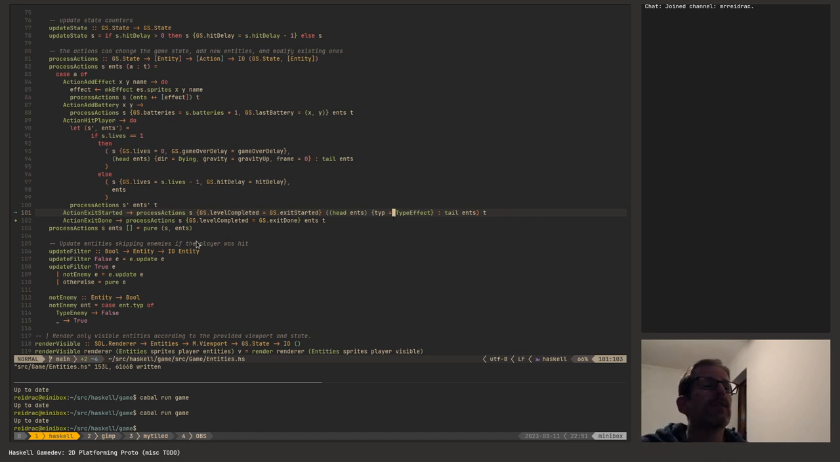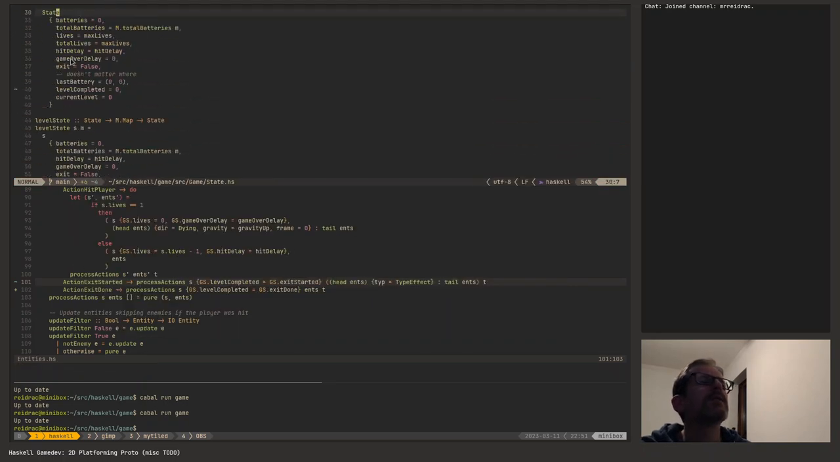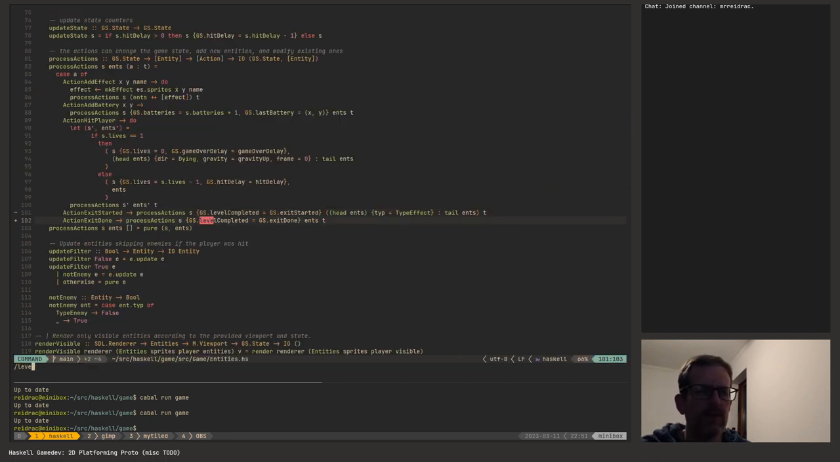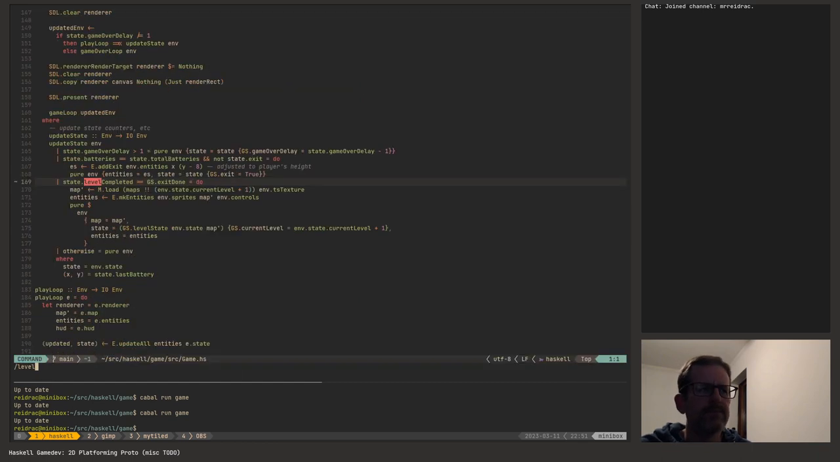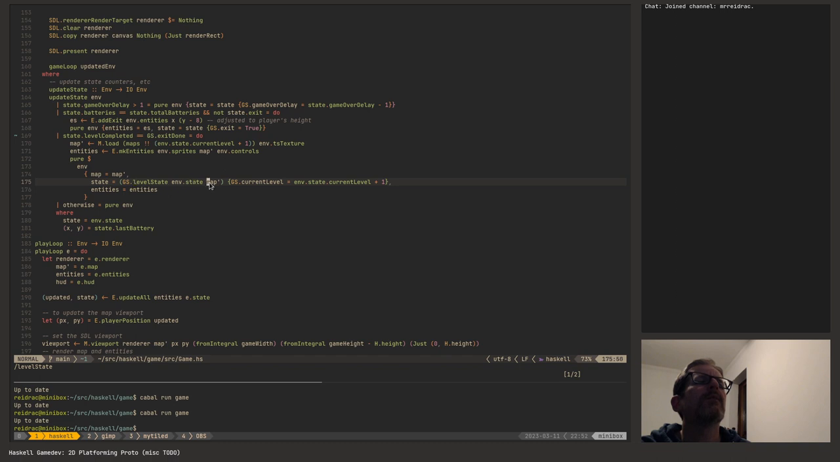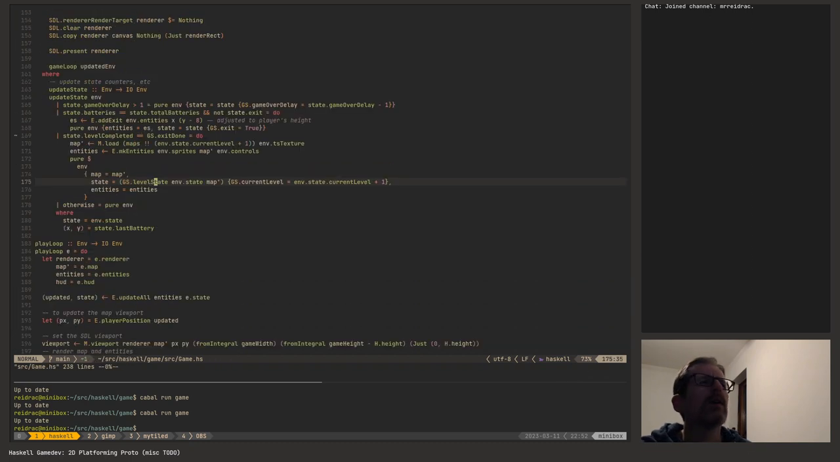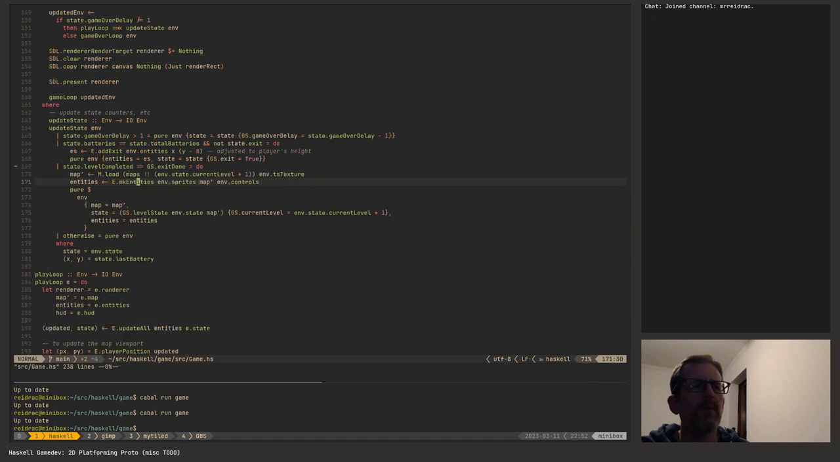Do we care about that? Not really, because anytime we change the state, we're going to... so level state, no, this is not what I'm talking about. No, it's in game. So level state. So we pass the map and the entities. Yeah, we always make the entities again. So that means that when we make the entities, it's going to spawn the player anyway. So we can change that. Those entities are gone.